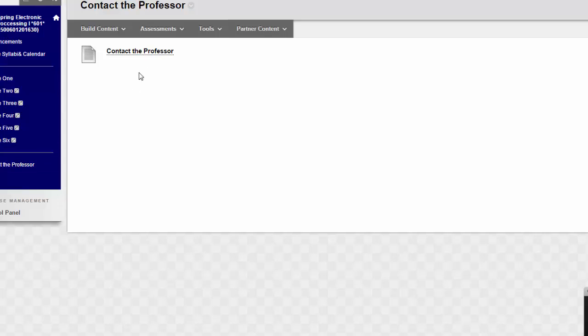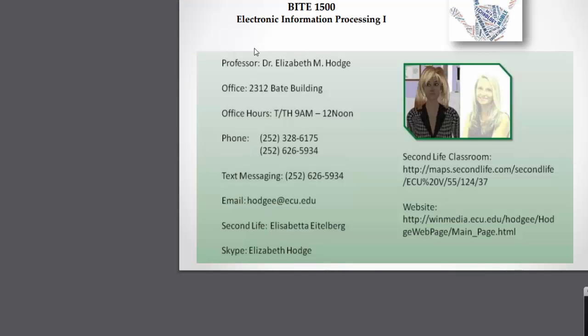Finally, the contact the professor information. When you click on that, it will open up again in a new tab or window, and you can see here where we've got any way that you want to contact me. I text message, I have office hours, phone calls, and these are the suggested ways of contacting me.